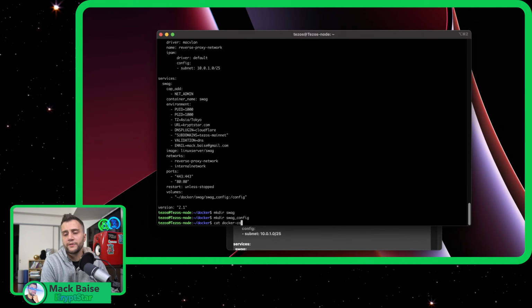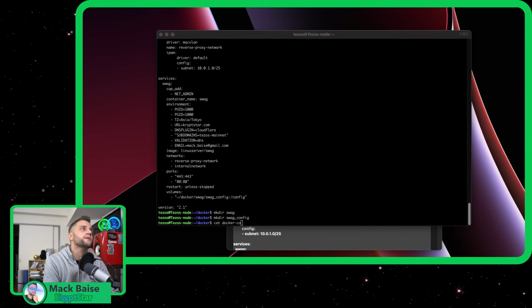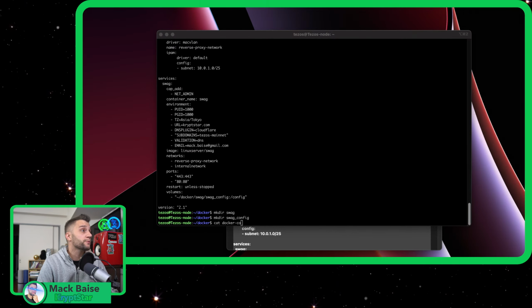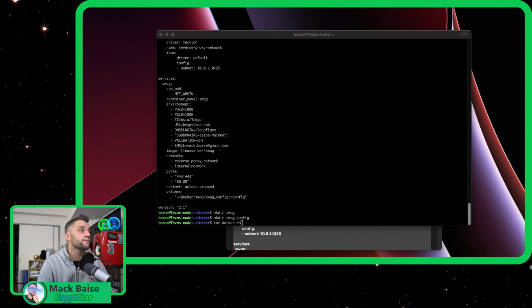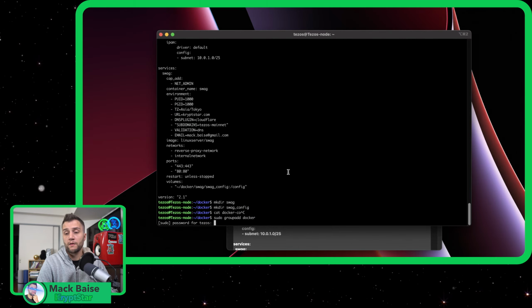Okay, so what did I do wrong? What is wrong with this, apparently? Let's go ahead and just make these folders just in case. Oh, I think I have to add the user to the Docker group, sorry. Let me just do that real quick. That might be what's wrong.